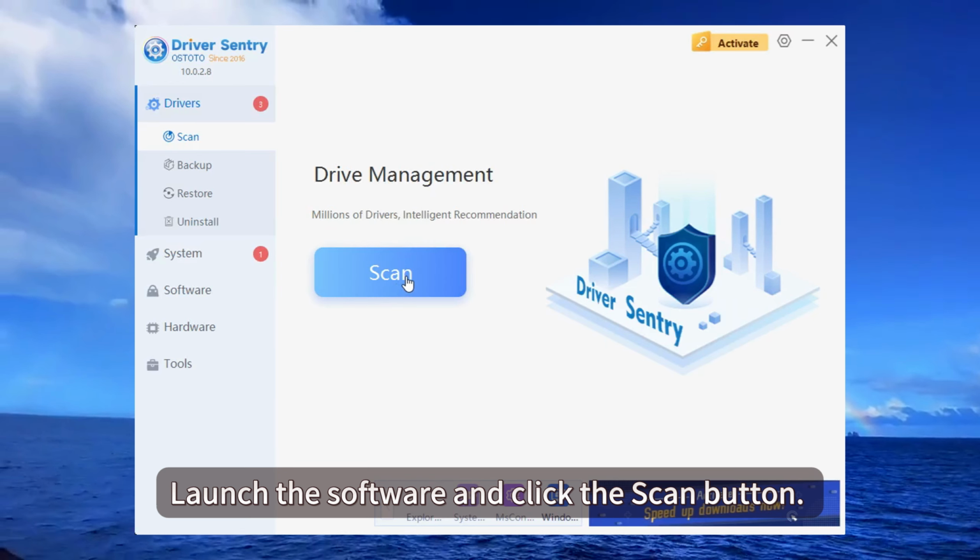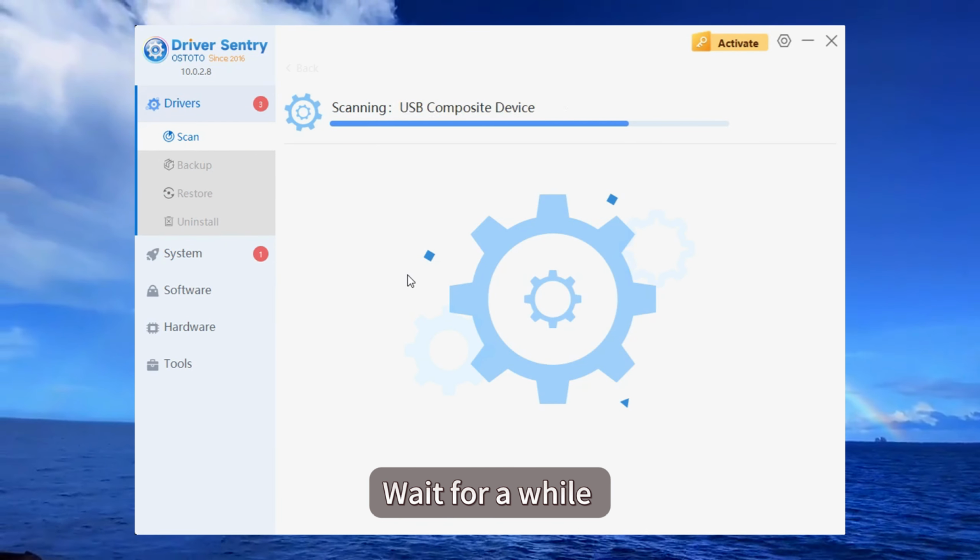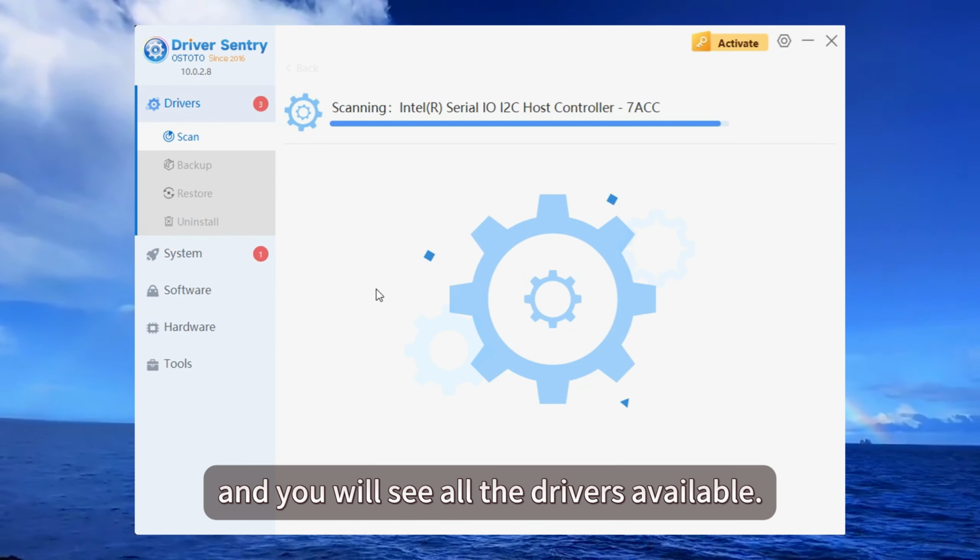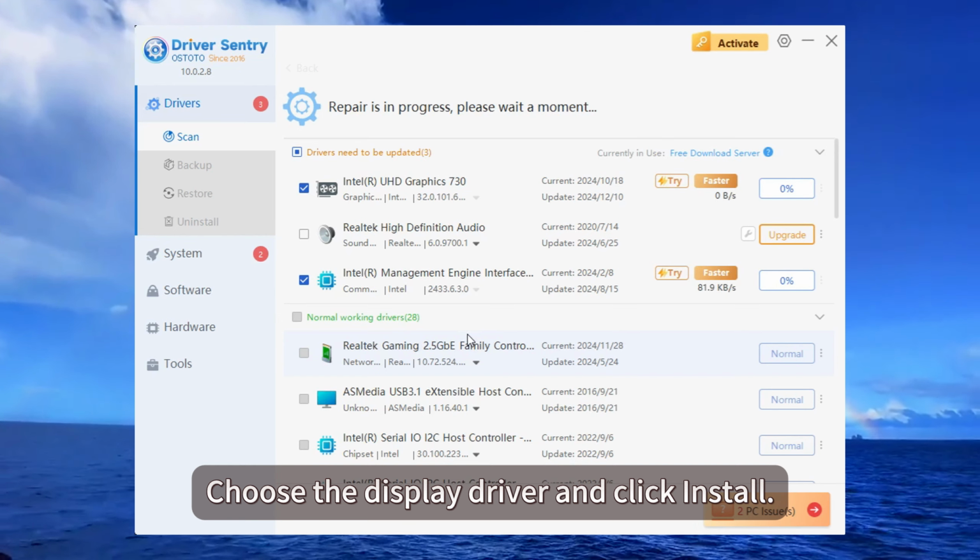Launch the software and click the Scan button. Wait for a while and you will see all the drivers available. Choose the display driver and click Install.